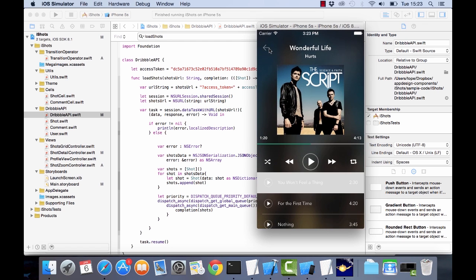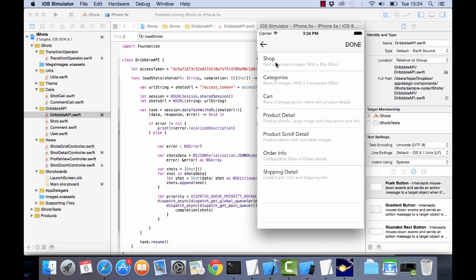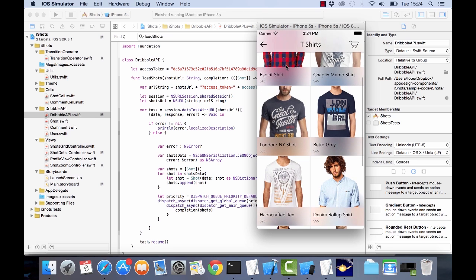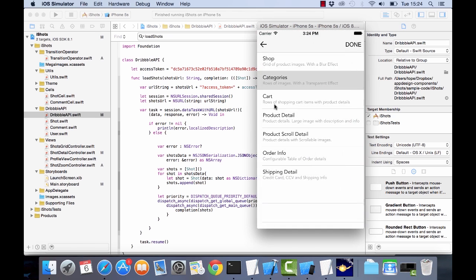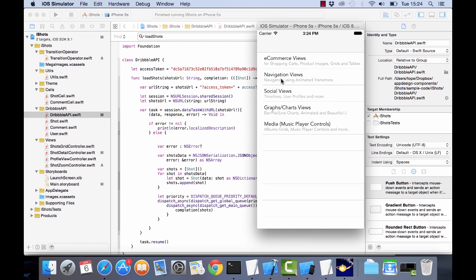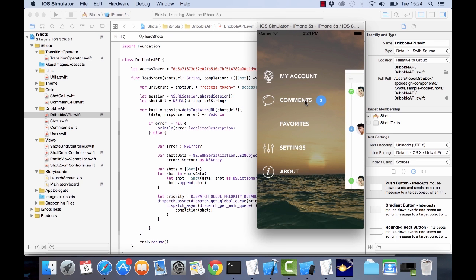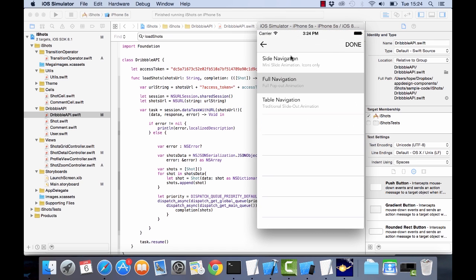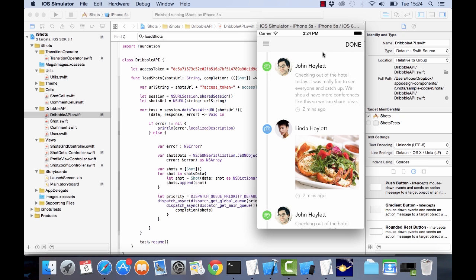We also have the player view, and we have views to display photos, a list of photos, and then there are loads more. They have the e-commerce view where you can display products with their prices. There's categories, there's a shopping cart, there are navigation views where you can have slide out navigations here. So you have multiple types. You can slide them out in different modes.